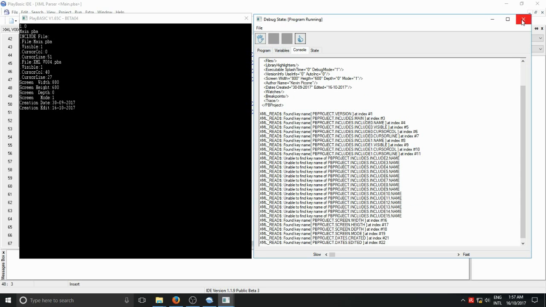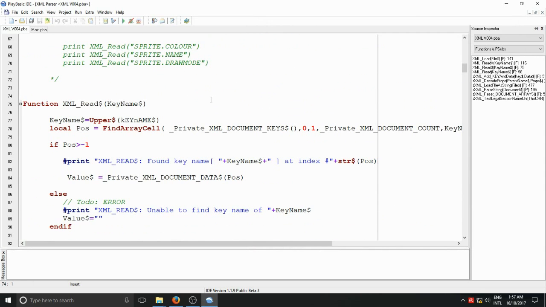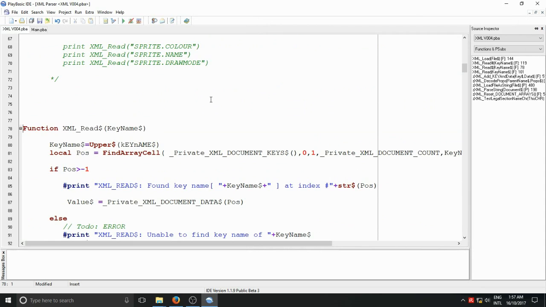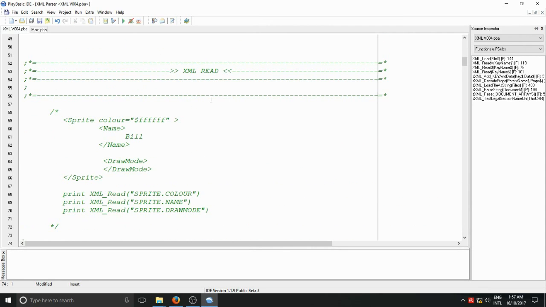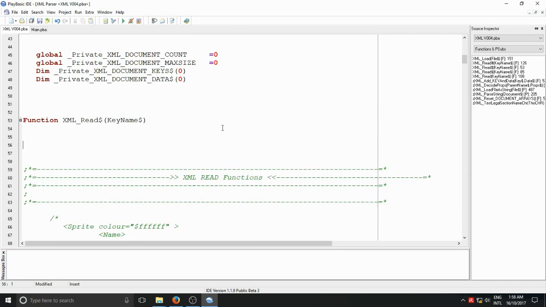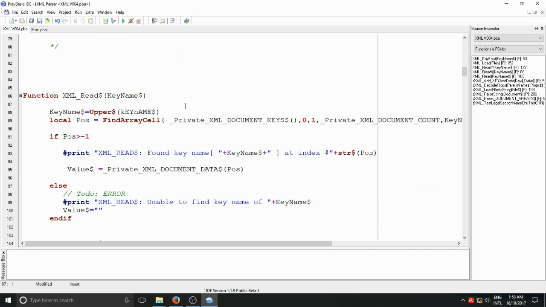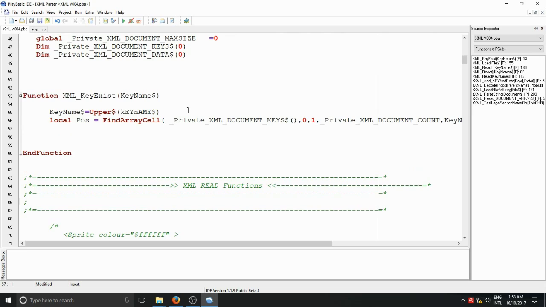What we could have is a secondary function that checks whether a key exists. So we could go, that's our read functions block. We could just do it up here. End function, yeah. So we try it this way here. We'll pass it our key name and just return this process here.